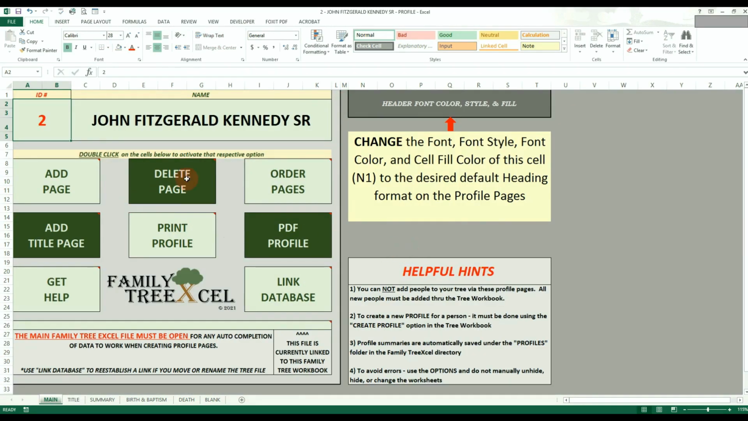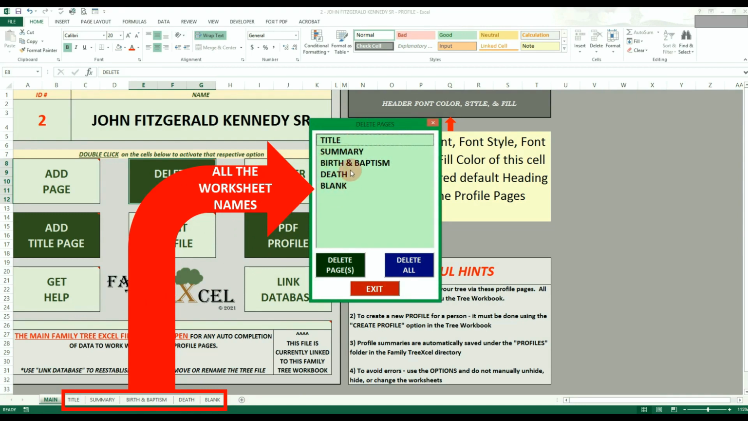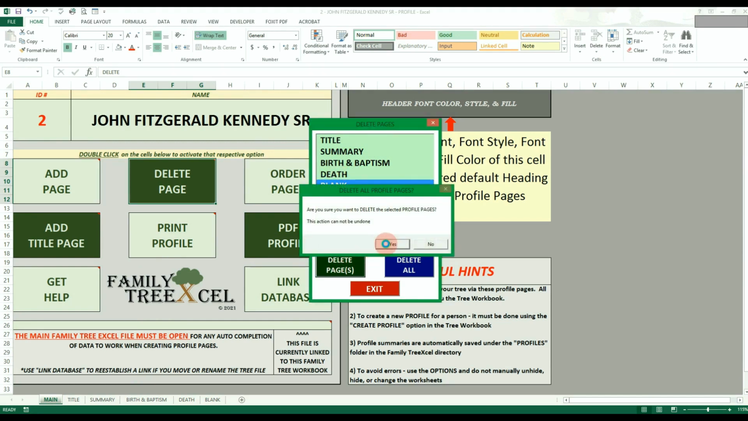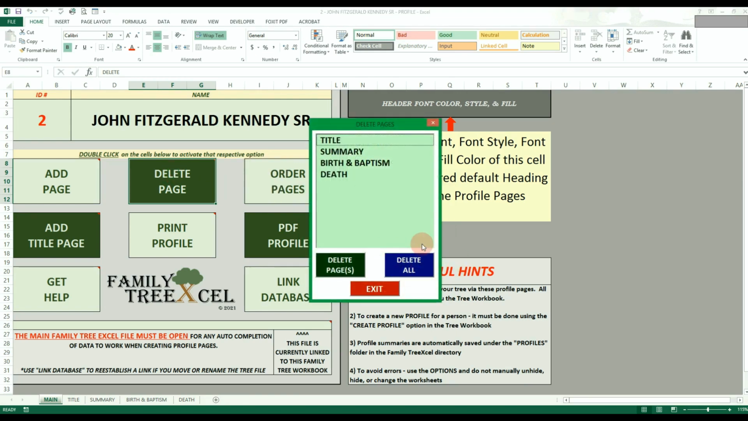Double-click Delete Page to bring up a list of all the existing profile pages created. Here you can select or unselect one or multiple profile pages to delete. Click Delete Pages to delete the selected worksheets from the profile workbook. You can click Delete All to remove all the profile pages and start over.